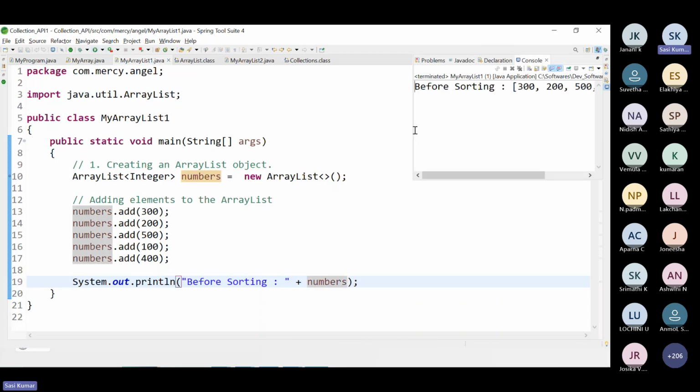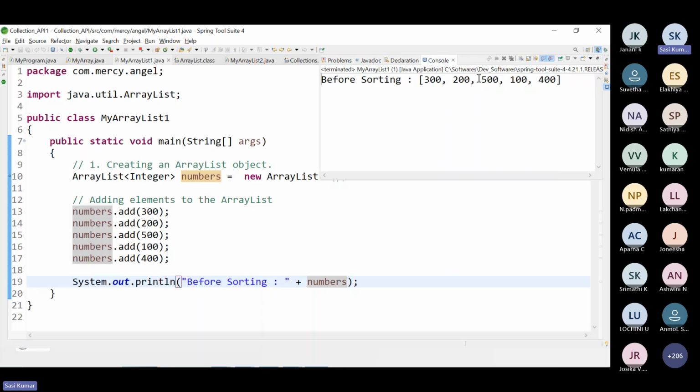See, before sorting, the values are 300, 200, 500, 100, 400, right? The way we inserted them, in a similar way the array list object is stored. Integer type objects are stored in the array list.